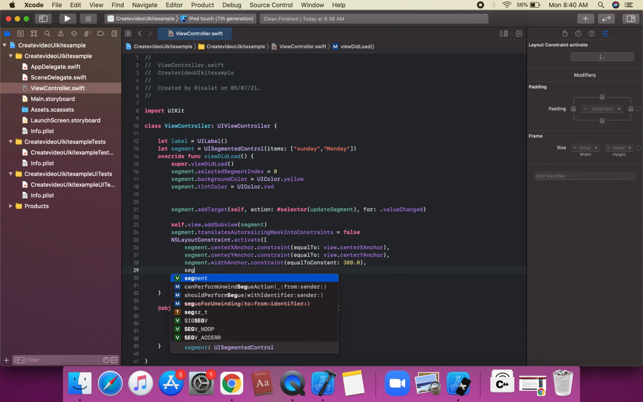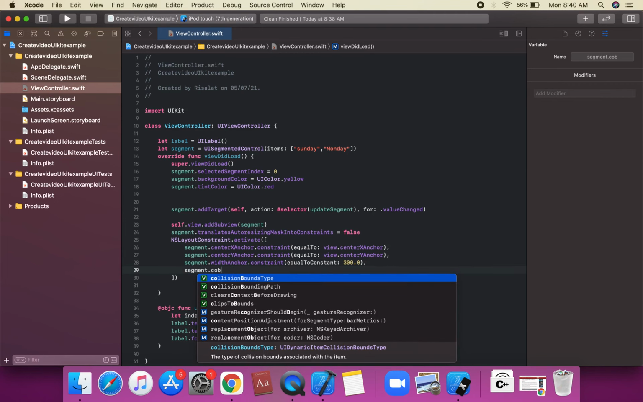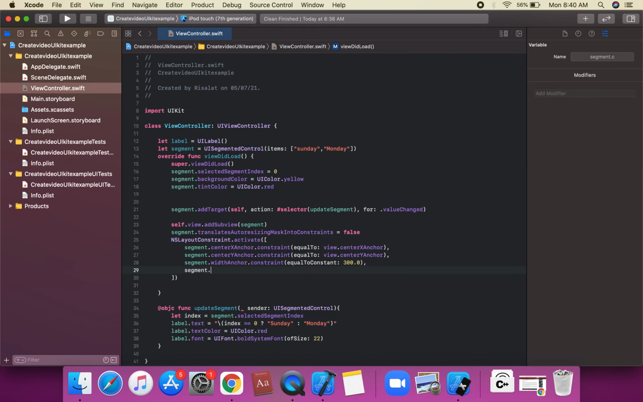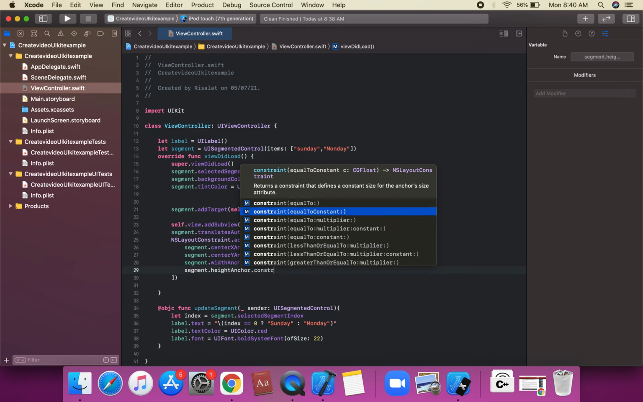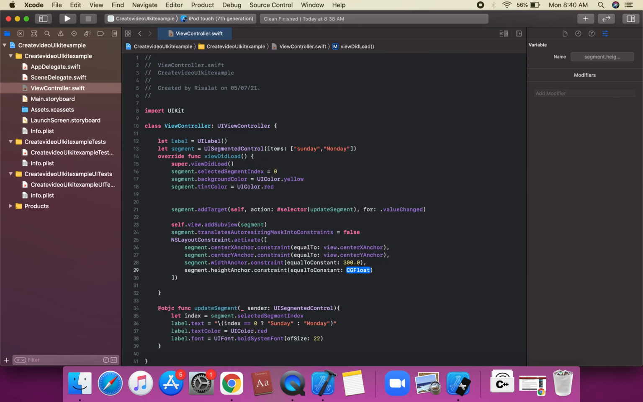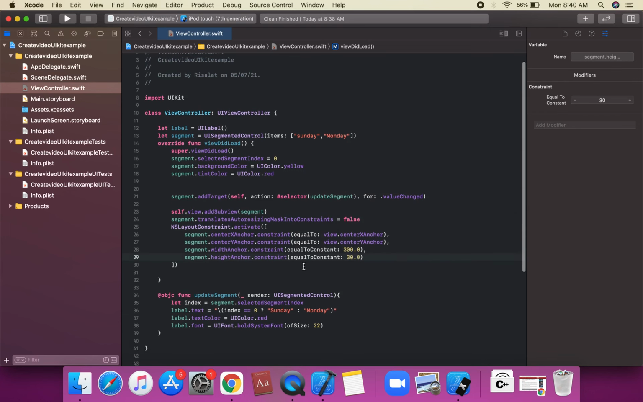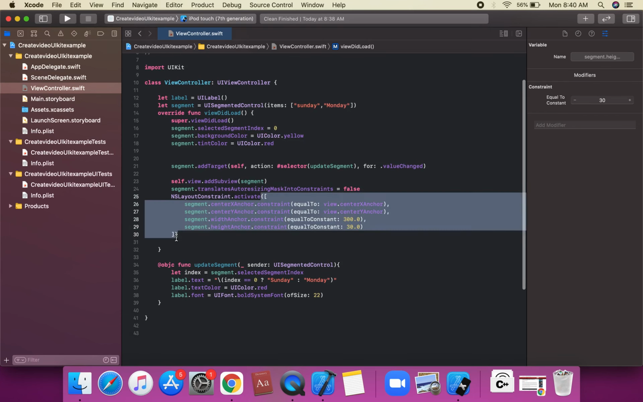We're going to apply on this segment the height anchor dot constraint equal to constant. Suppose this height is 30.0, and we apply the height 30.0.